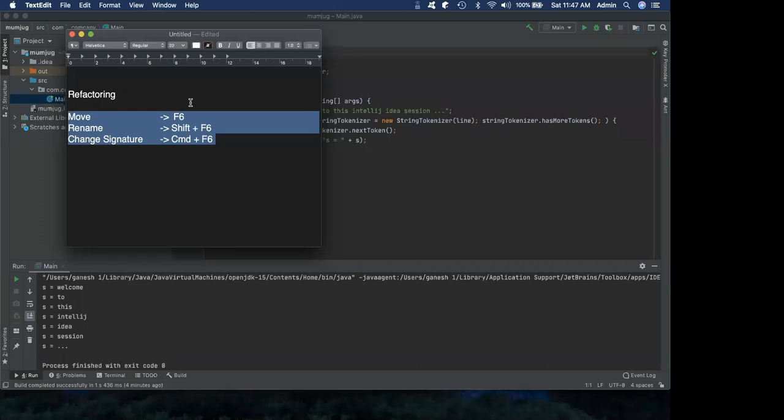So for me, F6 becomes something easy to remember. I can do F6 and play around with option, control, and command, and I'll be able to figure out renaming or change signature, etc. Another example, I'm just giving one specific example so that the shortcuts' power will become evident. So in refactoring, you have extract. You have complex methods, which is a very common example.